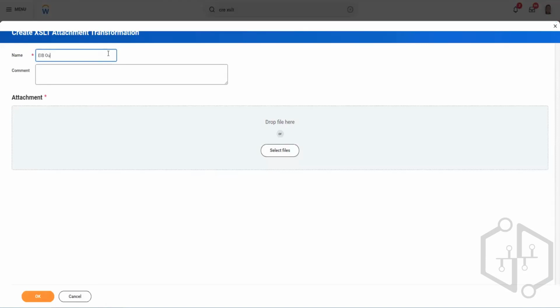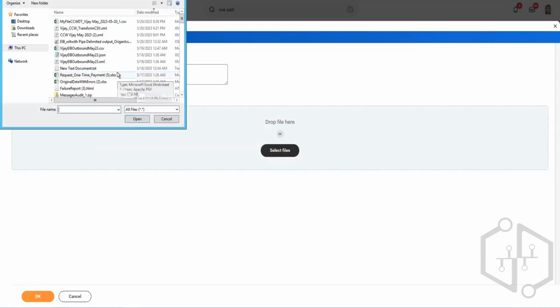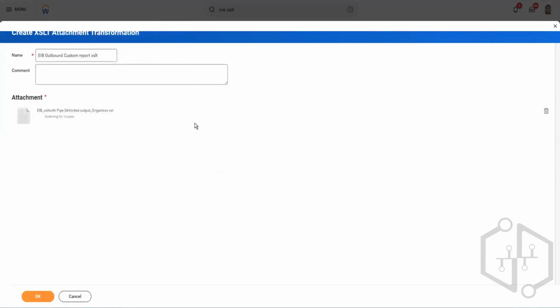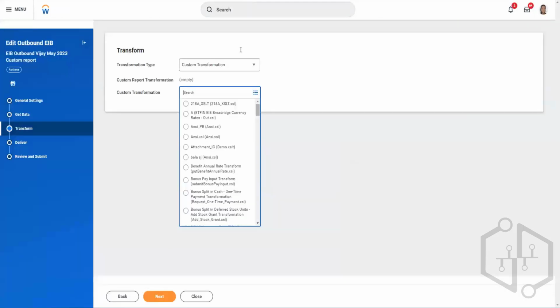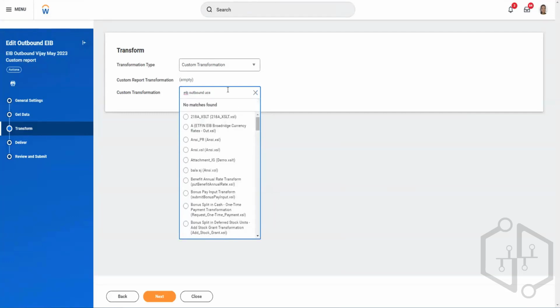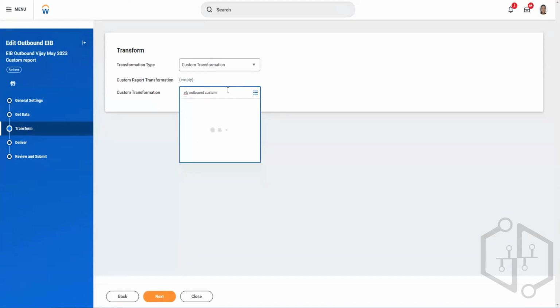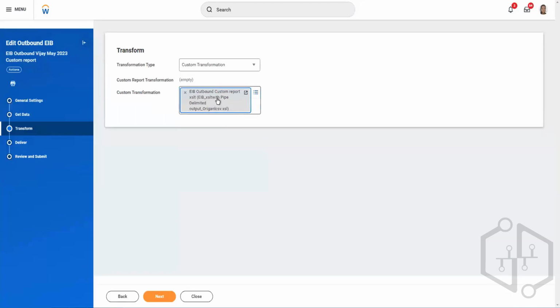Maybe you can give the same name as your integration, and then you go to the file, the local file that you have prepared. You will just apply the file here. So now I have created the placeholder. Now I'll go here and call my placeholder. This is my placeholder which I have called.